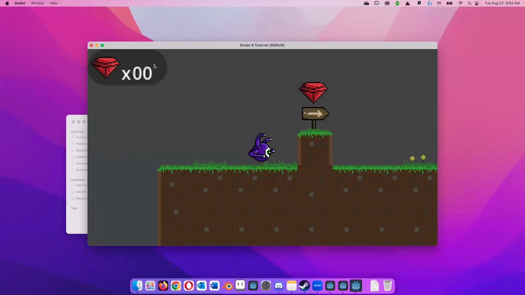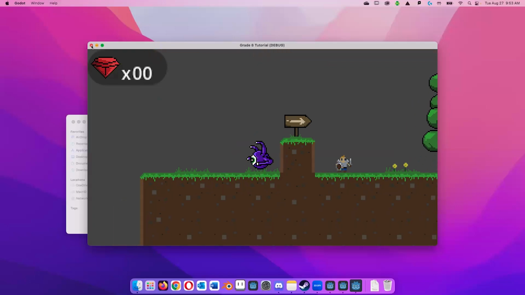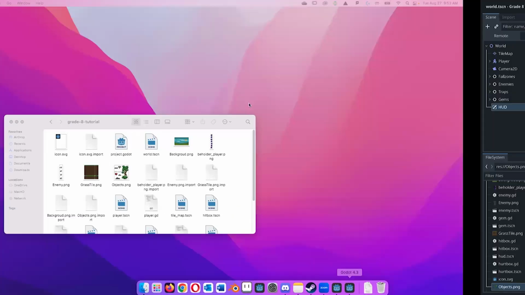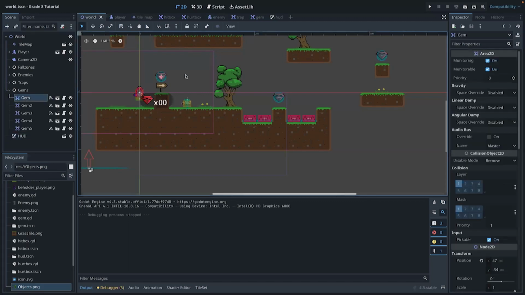We have a HUD over here, but if I pick up a gem, no counting is happening at the moment. Let's fix this. All right. So I got my gem. Now I realize I just made a mistake. And it's not a big mistake. You probably did the same thing. And I'm sorry. We want this gem to be communicating with the HUD.